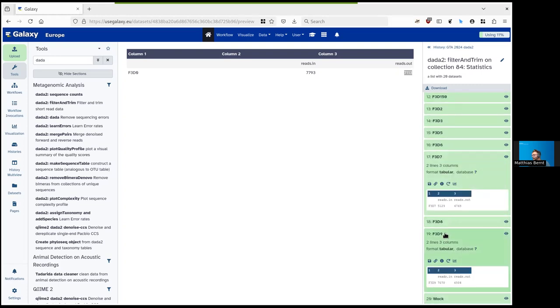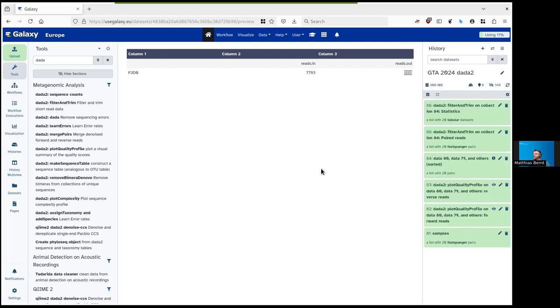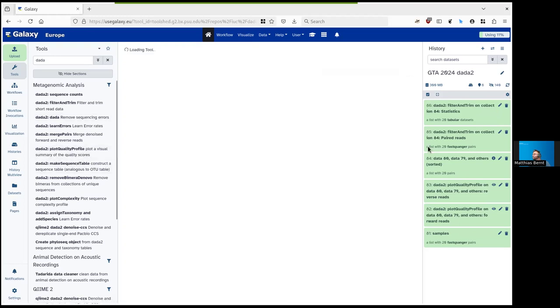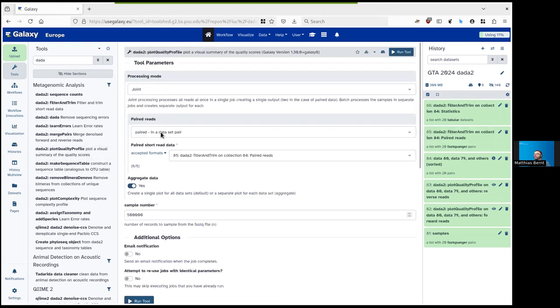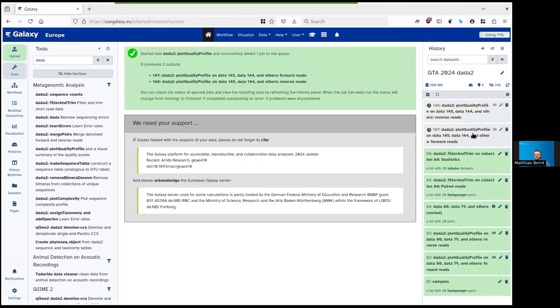So then what you should do typically is check if the quality is now as you expect it to be. So you run the plot quality profile tool again, do the same as before, don't aggregate, and now you take the filtered reads as input. You get the plots again, and then you can check before and after. I will pause again until this has been computed, and then we continue the recording.